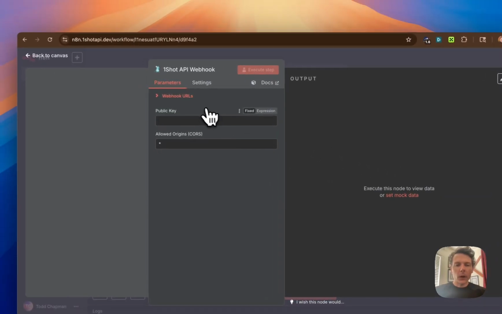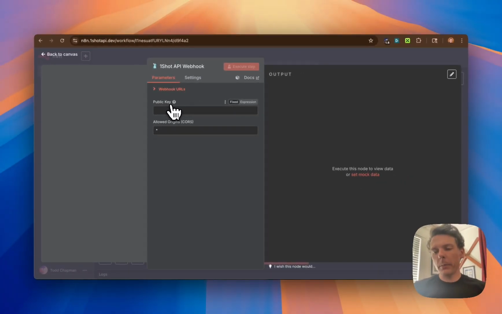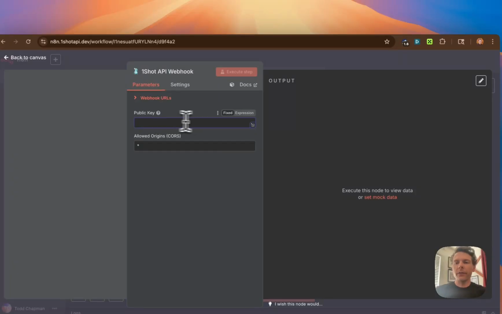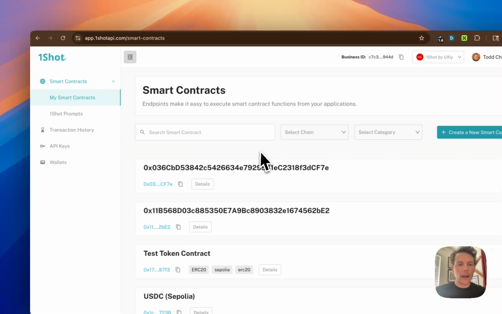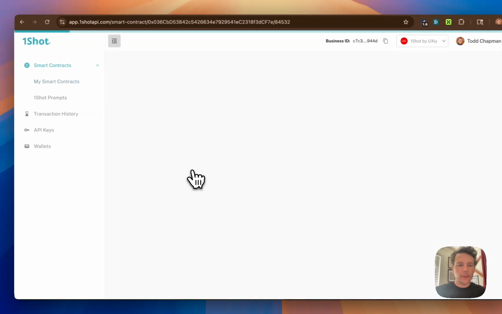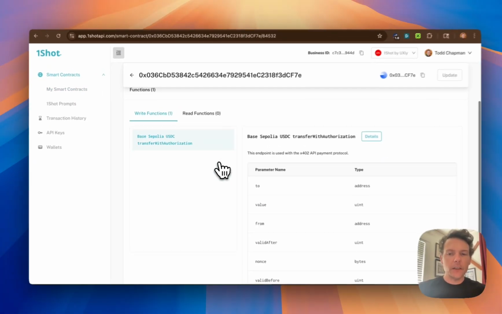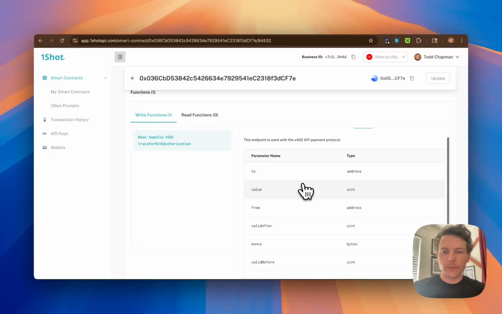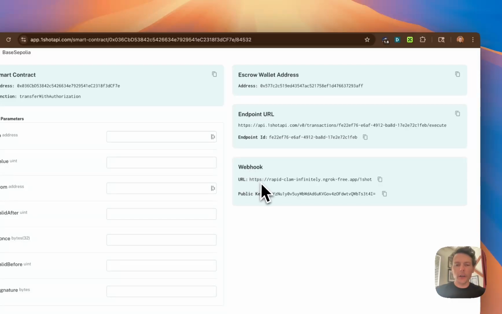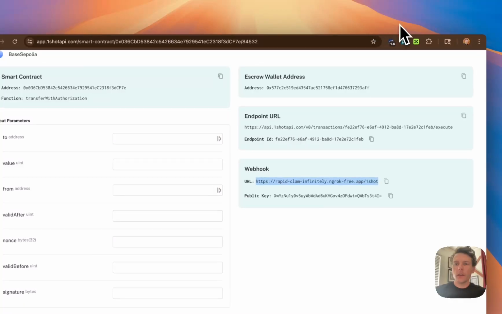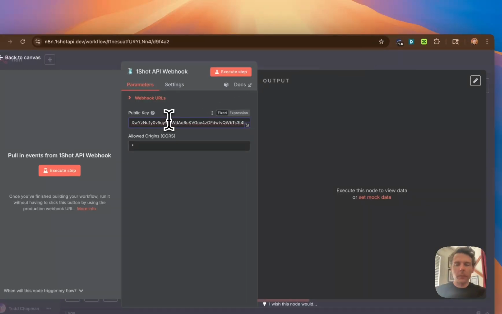Now let's look at the trigger node, so the One-Shot API webhook. If we add that, the only field that it takes is a public key. This public key is used to authenticate whether or not the callback is actually coming from your One-Shot API business account. You can find the public keys in the One-Shot API dashboard. If you come to My Smart Contracts, choose a specific smart contract that you've already added. Let's look at the write functions. If we click Details, you'll see here for this endpoint, it has a webhook card, it has a URL, and it has a public key. So that public key would be the quantity that goes in the public key field.